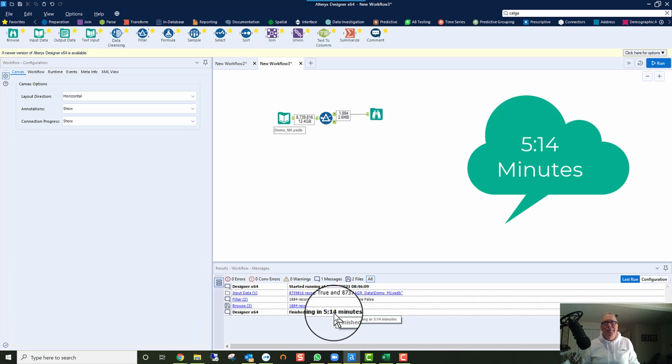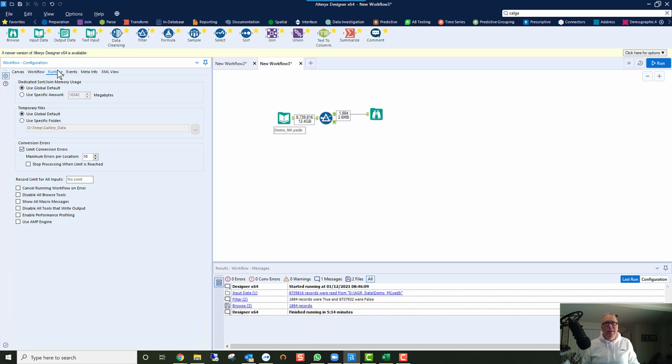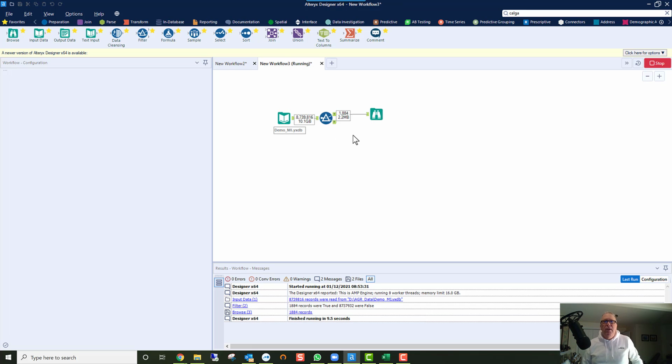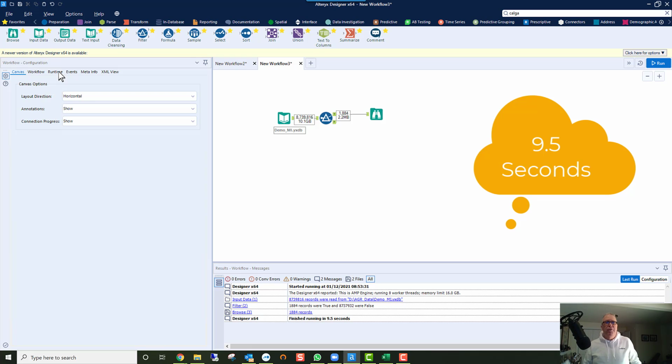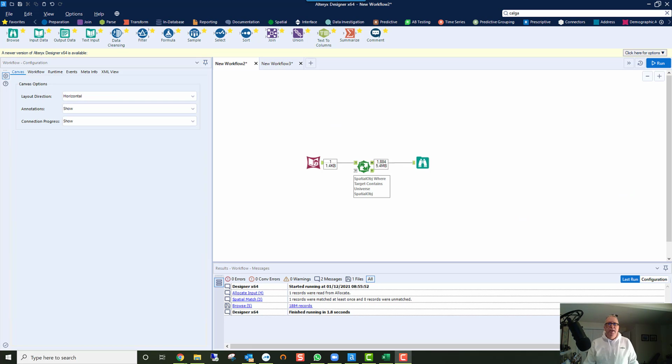I'm not going to take 5 minutes to do this, but I am going to show you how you can save 5 minutes of your time. If you use the AMP engine, you can run this workflow in just a matter of seconds. The same workflow, the same data. In doing this, all you're doing is changing this runtime setting to use AMP engine.